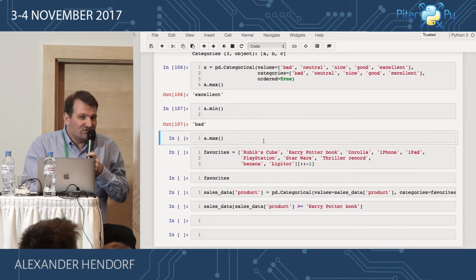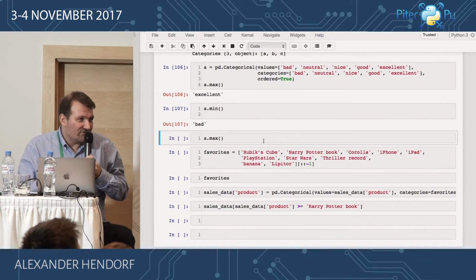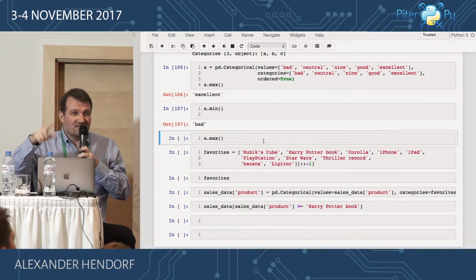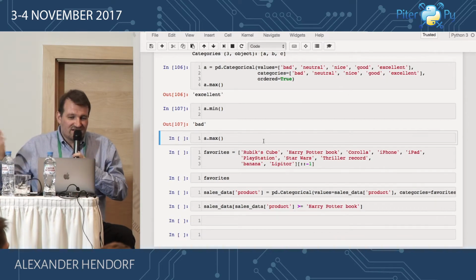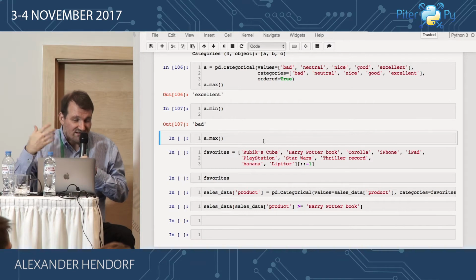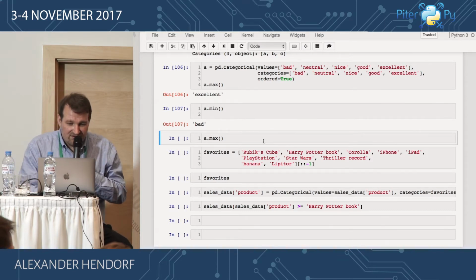For example, a good use case is if you have data from a survey where people can choose, oh, this is bad, this is good, excellent, or something. It's a really nice way to reorganize the data, not just to save the text. You can also do other nice stuff with it.